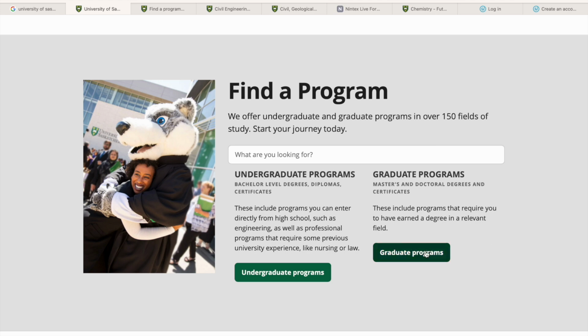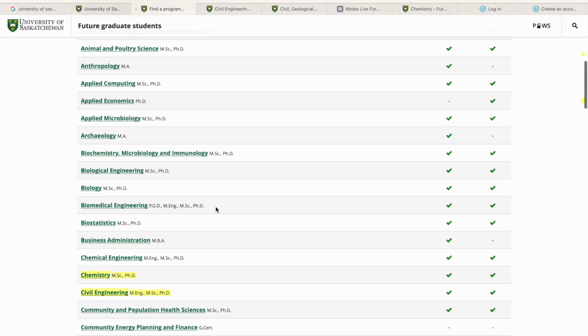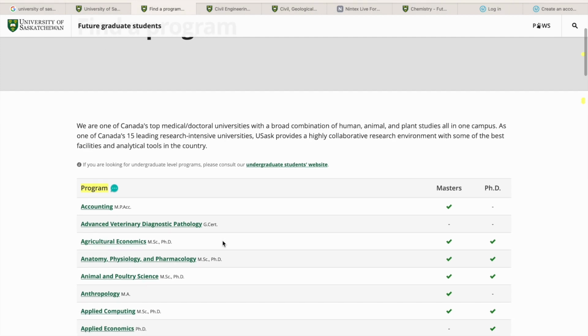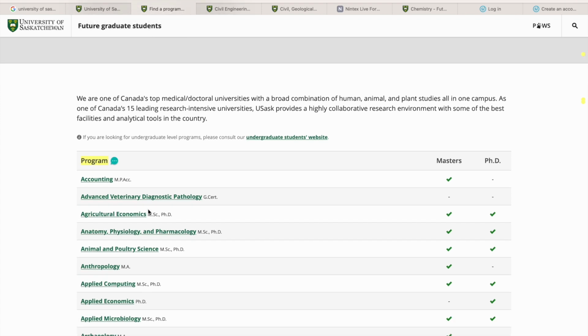So what you do now is to click on the graduate program, and it opens a new portal for you to find the program. As you can see, there are so many programs. Some programs do have masters and PhDs, others don't. And one thing you should also know is that the deadlines for the programs vary. That is, the deadline for accounting can be in January, whilst advanced veterinary diagnostic pathology can be in March. So it's very important you do this process yourself and look at the program you want to apply to and see what their deadline is.